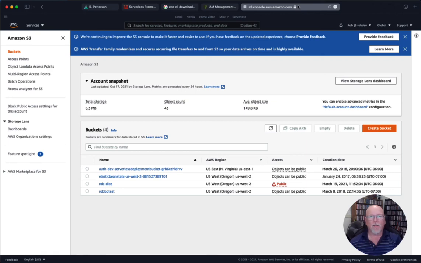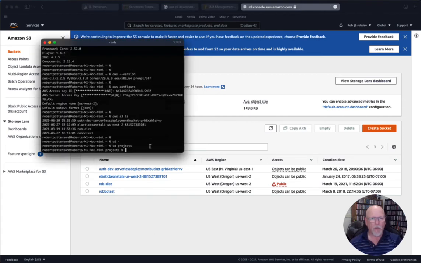Welcome back. Let's continue on with building our backend. So let's go back to the AWS command line. I've already gone into my projects directory. Now we want to use the serverless framework to actually scaffold an initial project for us.